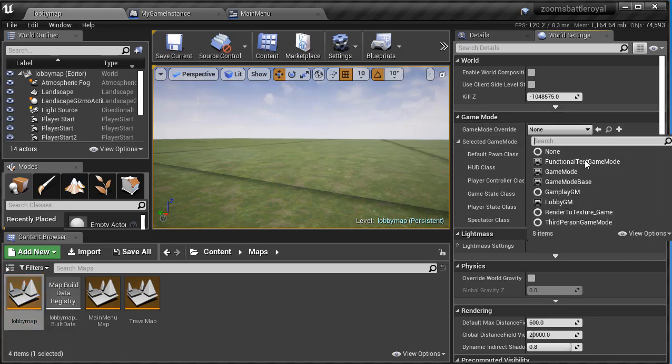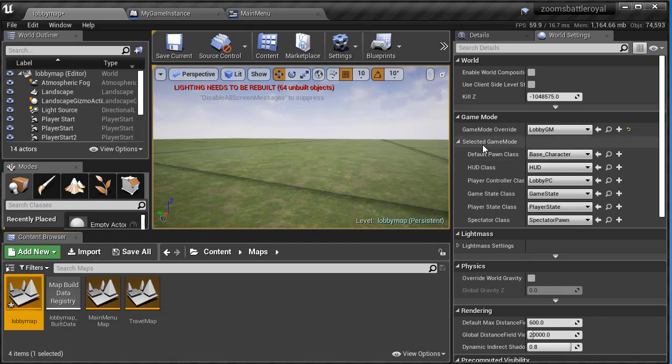You're going to click on that little down button, and I've already made that blueprint for you, so it should be in the list. It's called lobby GM, which stands for game mode. I click on that, and it fills in basically the rules of the game. We want to start the level off, not the rules of the game, but the rules of the level. I want to start off with a base character, and the one that we specify is the lobby player controller. Okay, so that's what the game mode does.